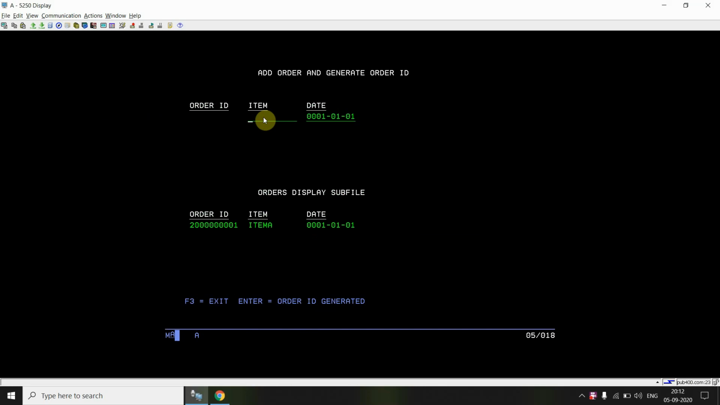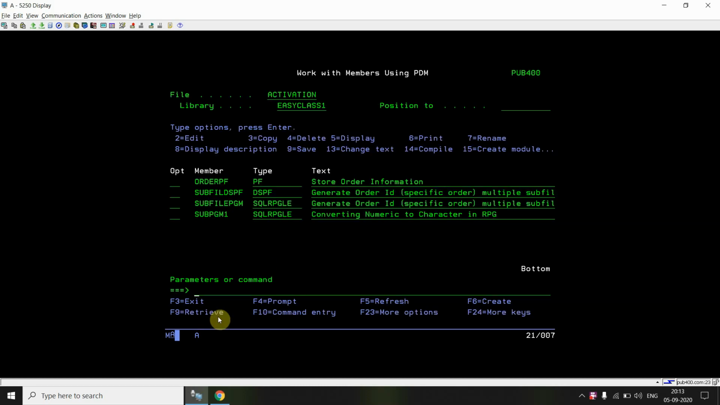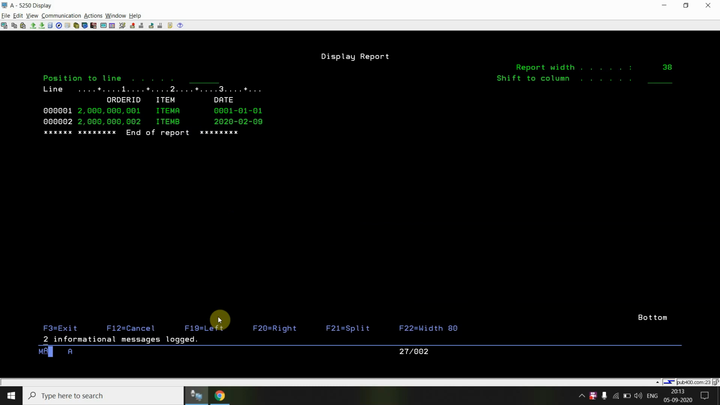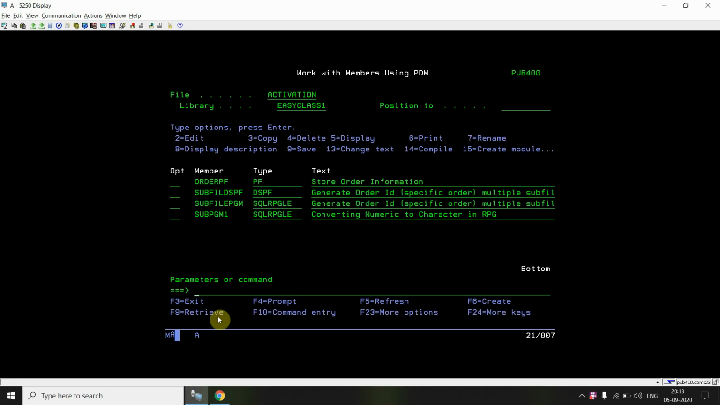Okay, so just add another item, item B, 2020 0209. So you can see that item B is also added and the next order ID is generated for that, which seems like an auto generated field. So our order ID has now become an auto generated field in this file through that subfile program. Now let's see how I handled that.